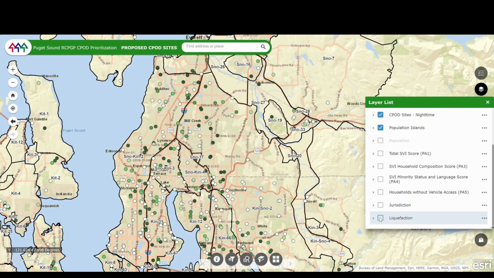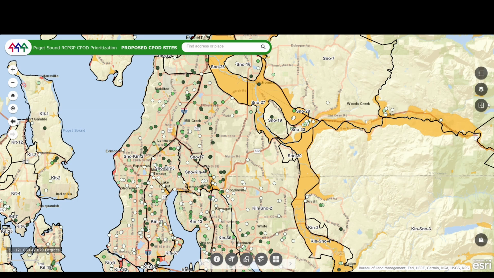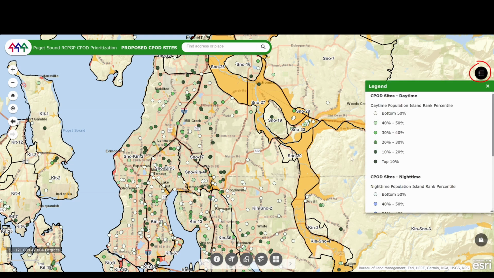I'm going to click on this liquefaction layer, and when I turn that on, you can see the orange coming up. That shows high-risk liquefaction areas. And you can see how many of the barriers are formed because of those liquefaction areas. The other thing I want to point out is that the distribution sites are in different colors. Some are white, some are light green, some are dark green. So I'm going to go over here to the right to this icon with 3 lines. It's a legend, and that's explaining the difference between the colors in the sites.